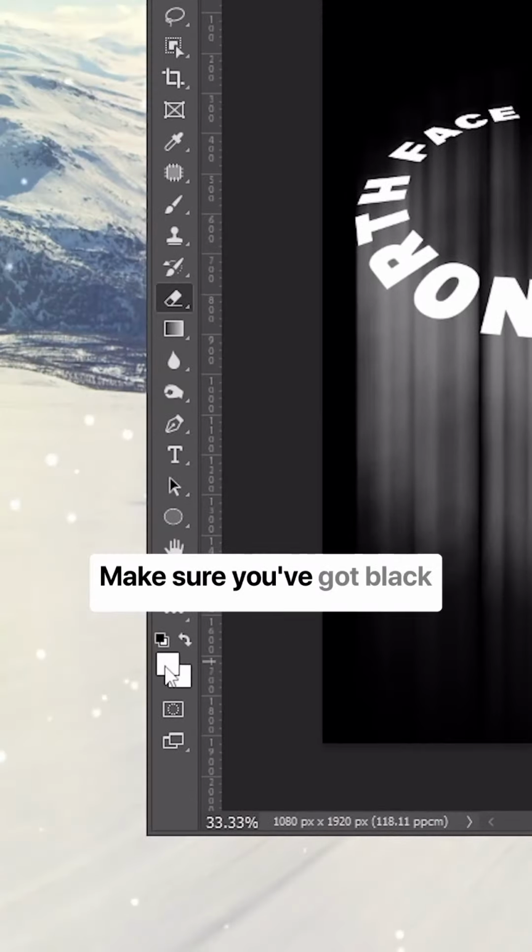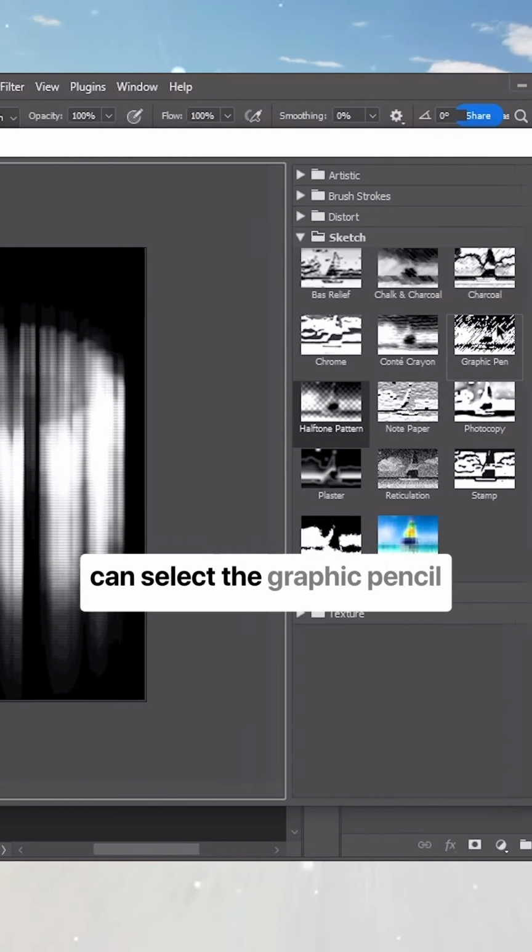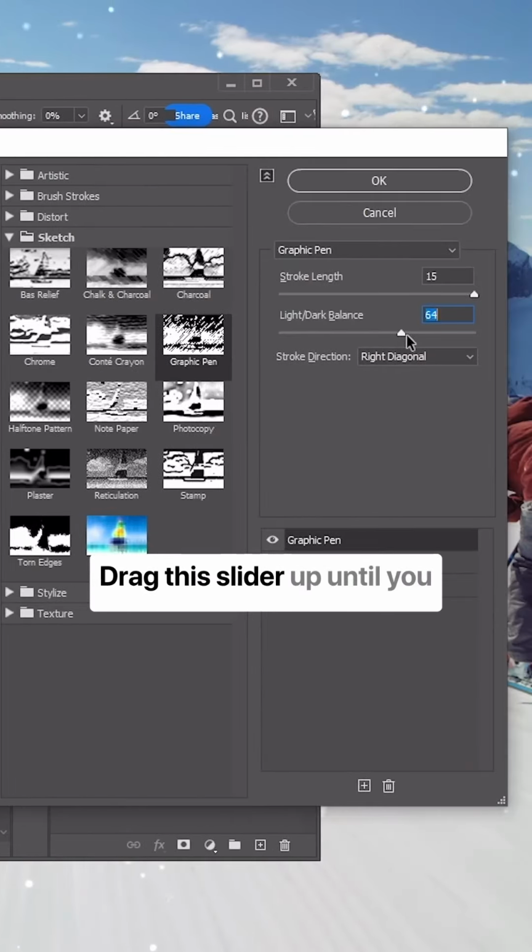them together. Make sure you've got black selected as the foreground color here and go to filter, filter gallery, and then you can select the graphic pencil effect. Drag this slider up until you get a kind of nice scratchy design like this.